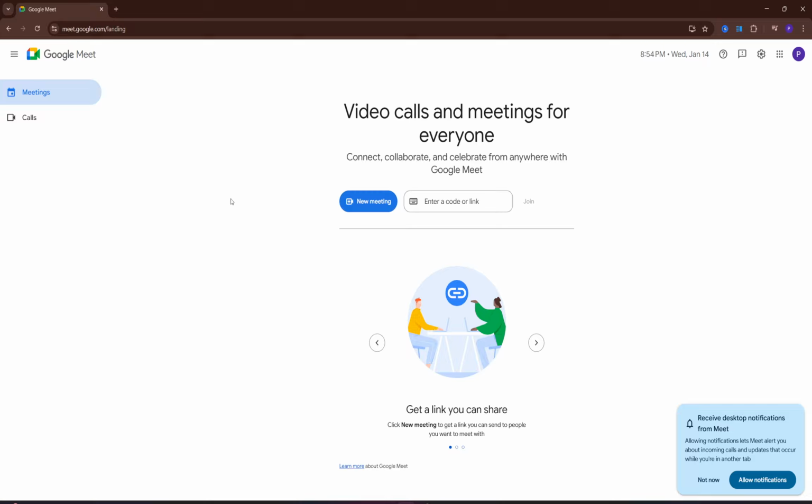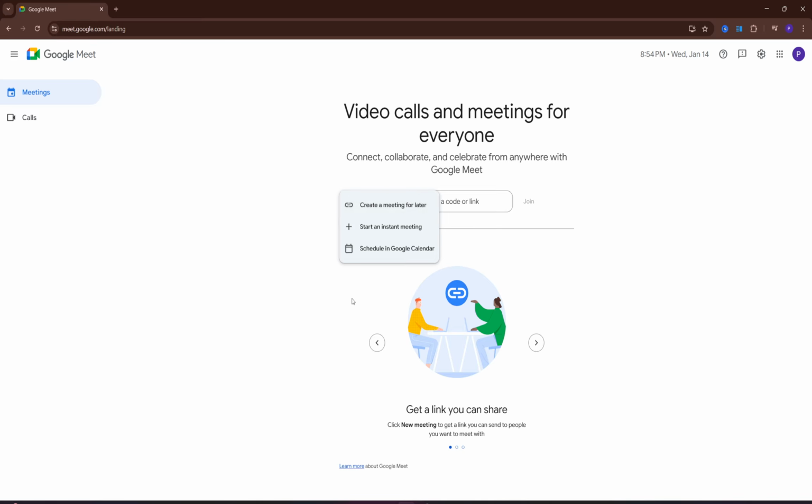So let's get straight into it. First thing, you need to be logged into your Google Meet account, and from here straightforward you will see at the center of your screen this blue button, new meeting. Click on that and now you have three options. So create a meeting for later, start an instant meeting, schedule in Google Calendar.